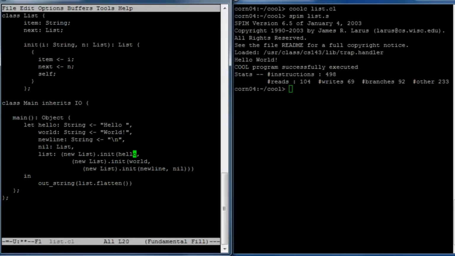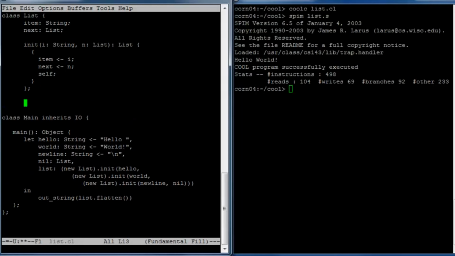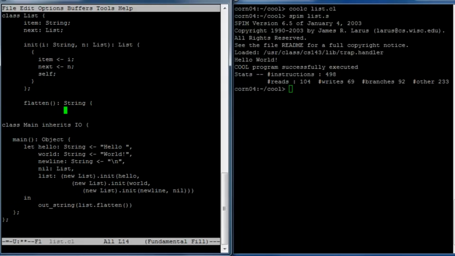And now we have to write the flatten function. So flatten takes no arguments, and it's going to return a string. It's going to return a single string. And flatten is a pretty simple function. What do we have to do? There's really 2 cases. One is if we're at the end of the string, and the other is if we're not yet at the end of the string.